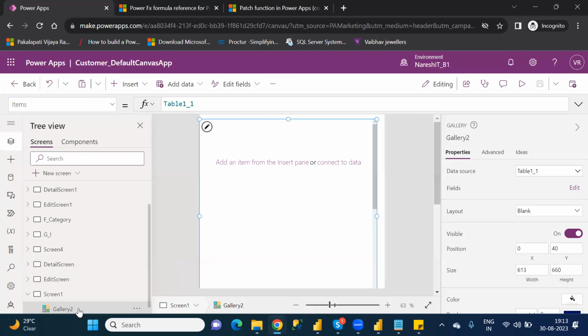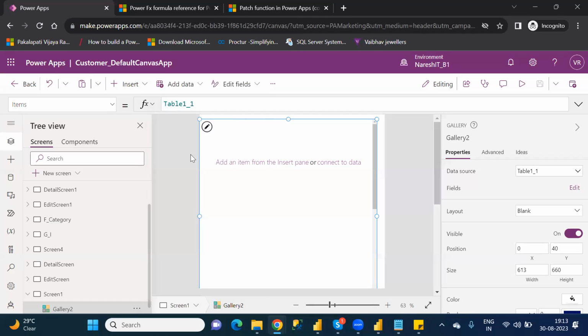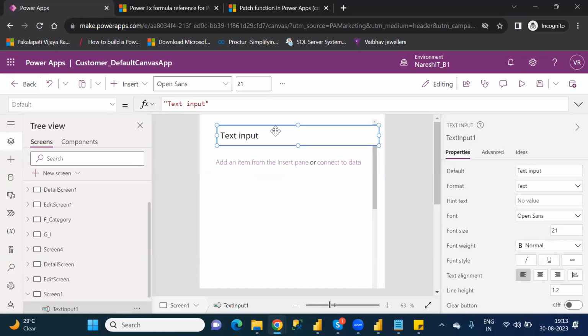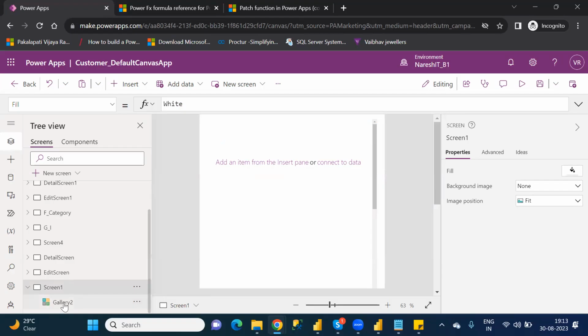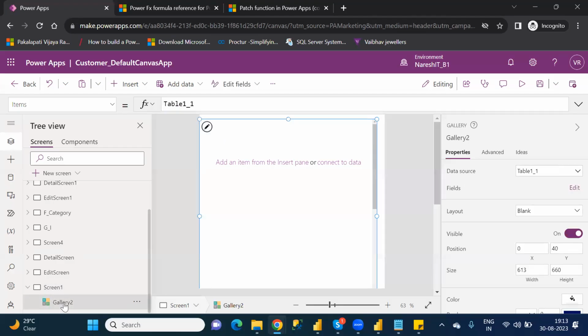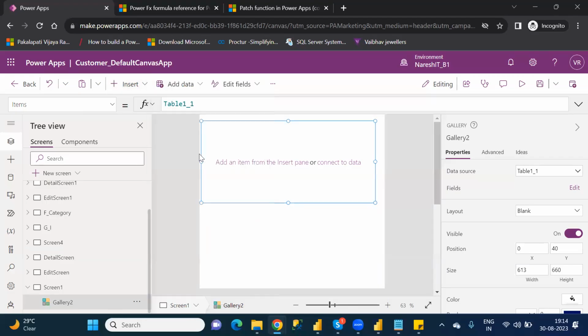So in this gallery, what you have to take is a text input, because a text box is required. See here, it is taking it outside of the gallery. No, I want to take it inside of the gallery. So if I want to take it inside of the gallery, you have to select that particular one, this box. After that, you can take any text box, text input.